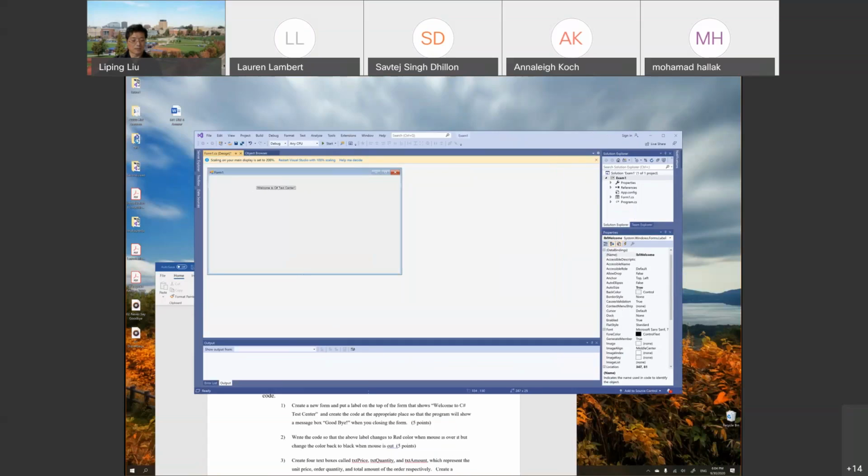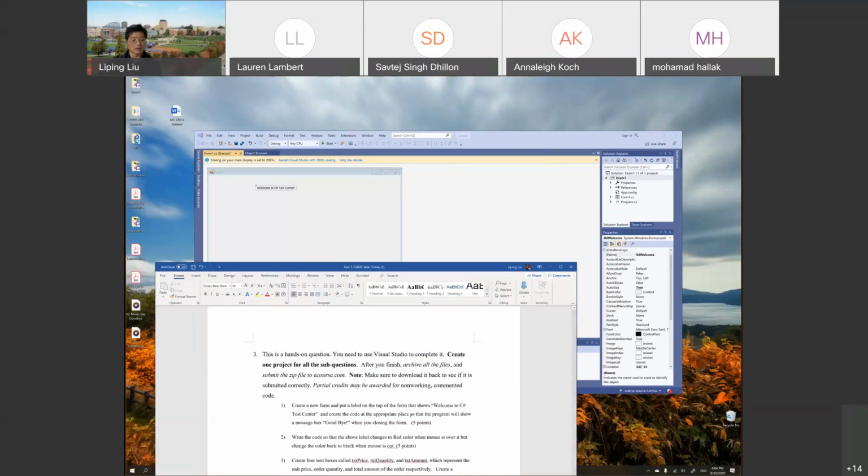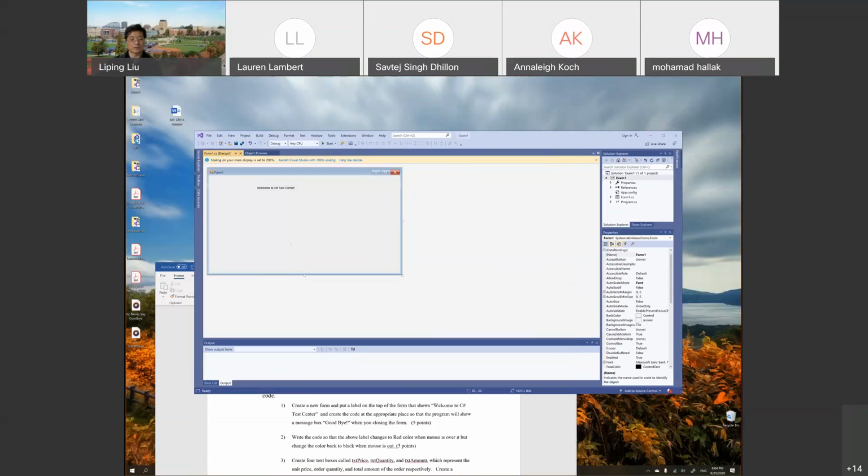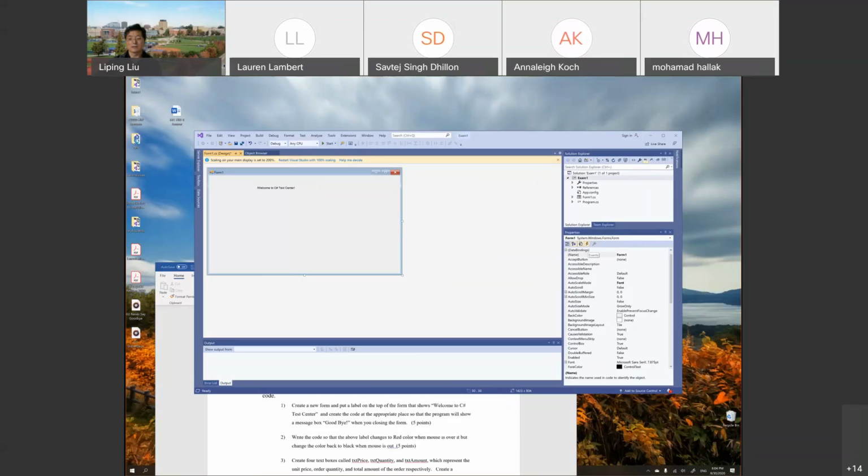And then the second part is also to do what? Create a code at the appropriate place. The program will show a message box goodbye. So when the form is closing, that means the event should be attached to the form closing. So first of all, select the form, and you go to the events. You find the event. Okay, so events are here. You see, form load, form closing. Where is the form closing? So form closing is right here, okay?